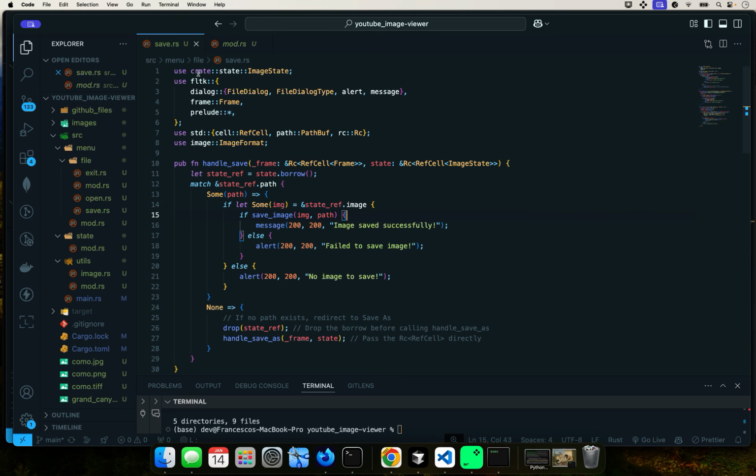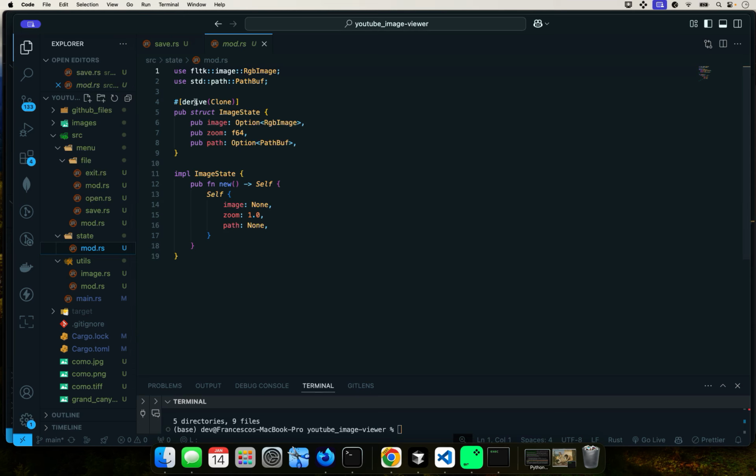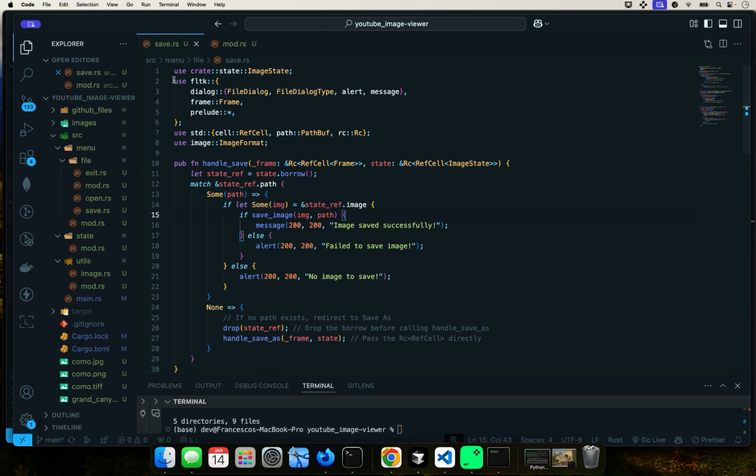Here we're bringing the image crate, the crate from the state. It's this one right here. So it's just the ImageState struct that we made in the last tutorial. That's all we're doing here. We're bringing from FLTK the prelude, we're bringing frame, and we're also bringing these two you've seen before. But these are new, because this is the alert.